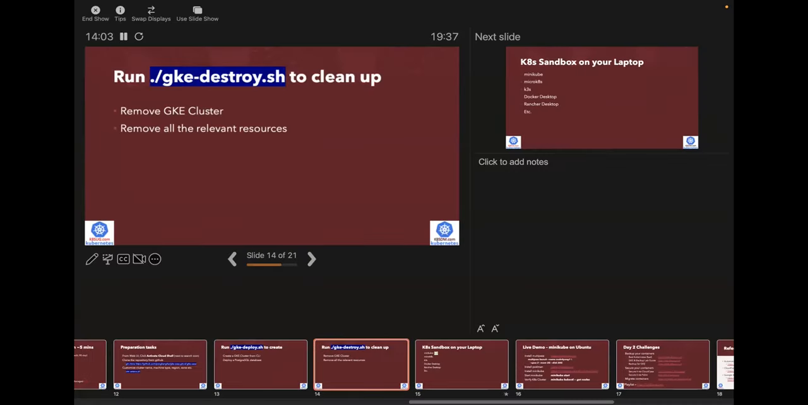So once you've done, you create the cluster, you do your testing, you finish your testing, you can run one command to clean up the environment. Okay. So let's continue.